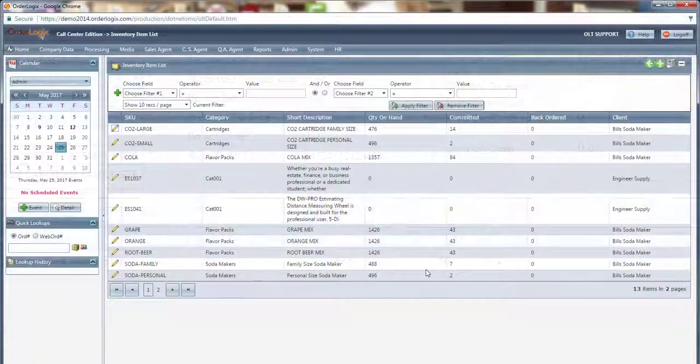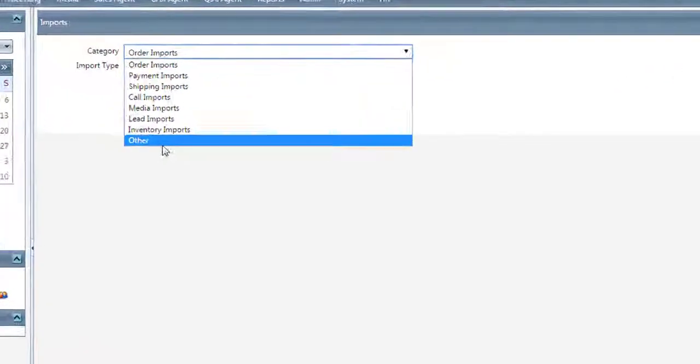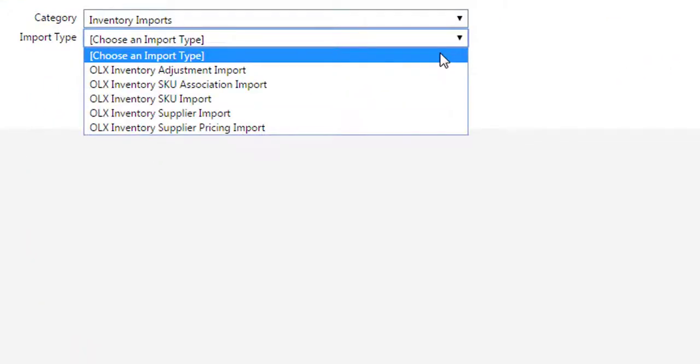Also, when adding supplier items to the inventory system now, there's a searchable field such as the one that we viewed earlier while adding product offers to the script rather than that drop-down menu. There's also some new inventory imports, so let's go ahead and navigate over to our imports. These will allow you to build files to add, edit, and delete inventory setup in the system. And they are the inventory adjustment import, the SKU association import, supplier, and supplier pricing imports.